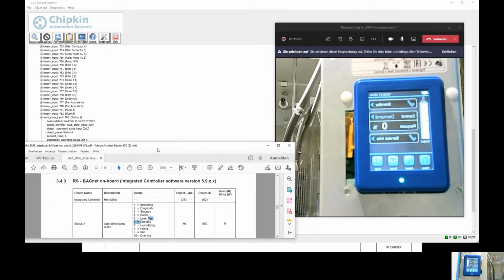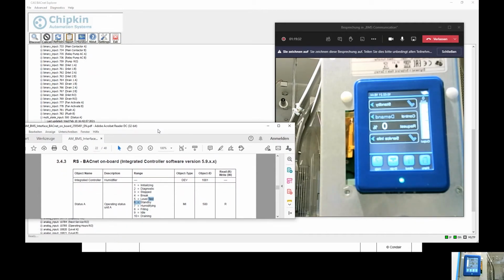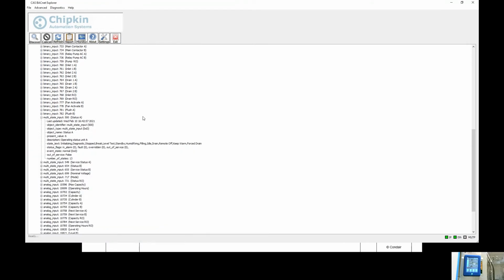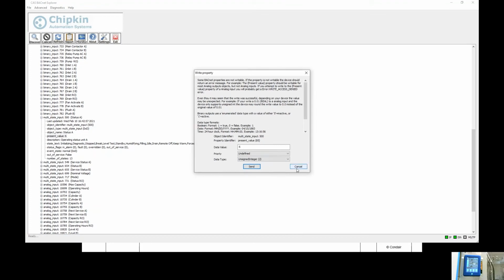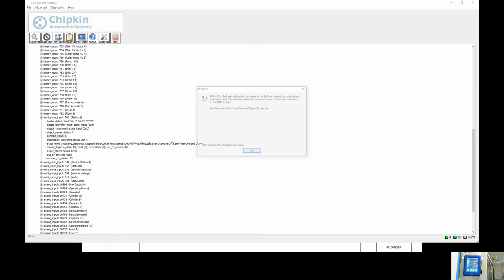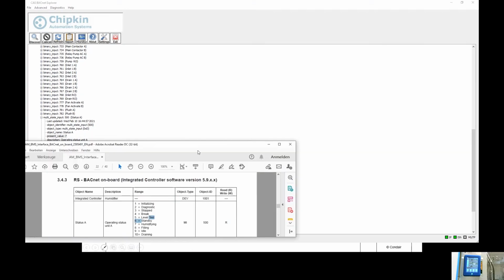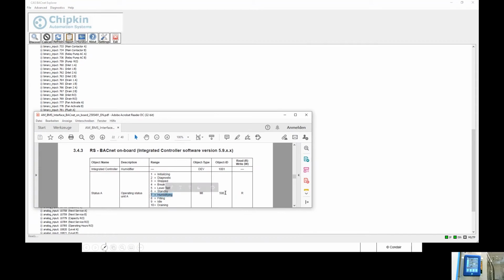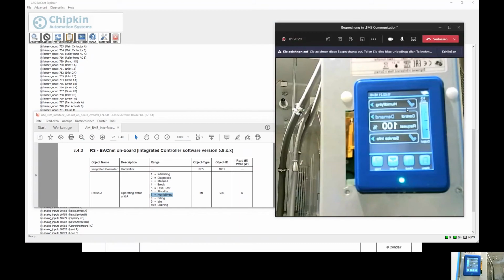Now I'm going to start the unit by turning on the delta spar. The status should change to humidifying. You have to press refresh. Now it's present value 7. There you go, status 7 on object ID 500 is humidifying. Getting the display back on the presentation, there you go, humidifying. So BACnet IP is working.